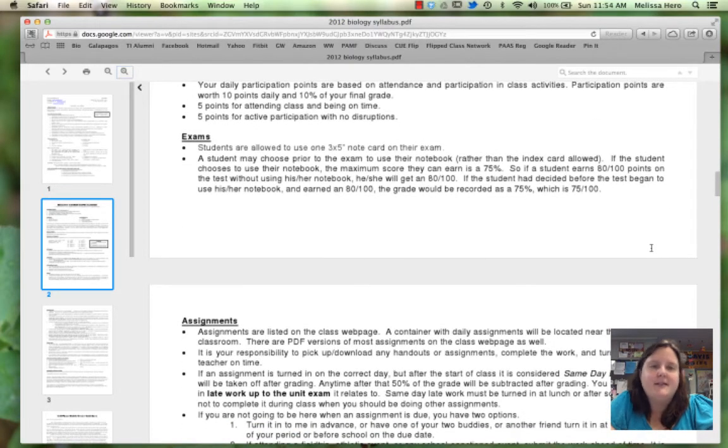For exams in this class, I allow students to use a 3x5-inch note card on their exam. It does need to be handwritten. Students can also choose to use their notebook of notes on the exam. However, if they choose to do that, the maximum score they can earn is a 75%. So if a student earns, let's say, an 80 out of 100 while using their notebook, they will get a 75%. If a student earns a 70 out of 100 while using their notebook, that's their grade, the 70. Students need to decide before the test whether they're going to use their notebook or not, and they can't change their mind after the test begins.